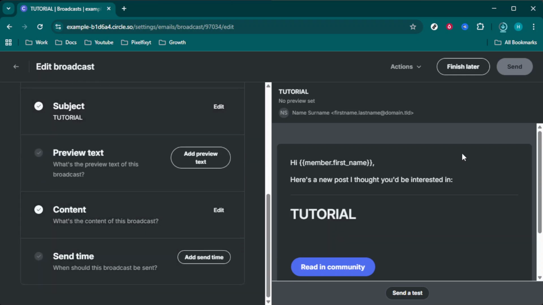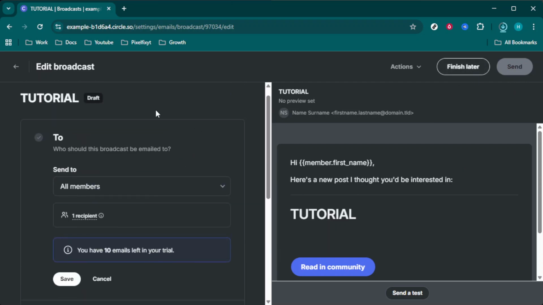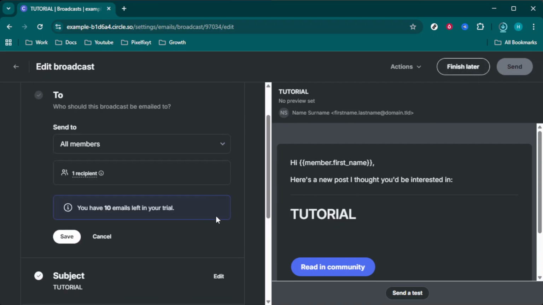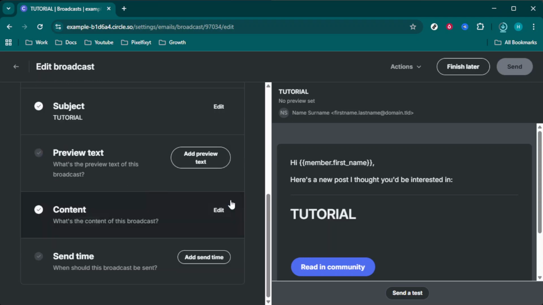Finally, click Publish, and your video will be live in the space you chose. It's always a satisfying moment when your video is out there, ready to engage your community.